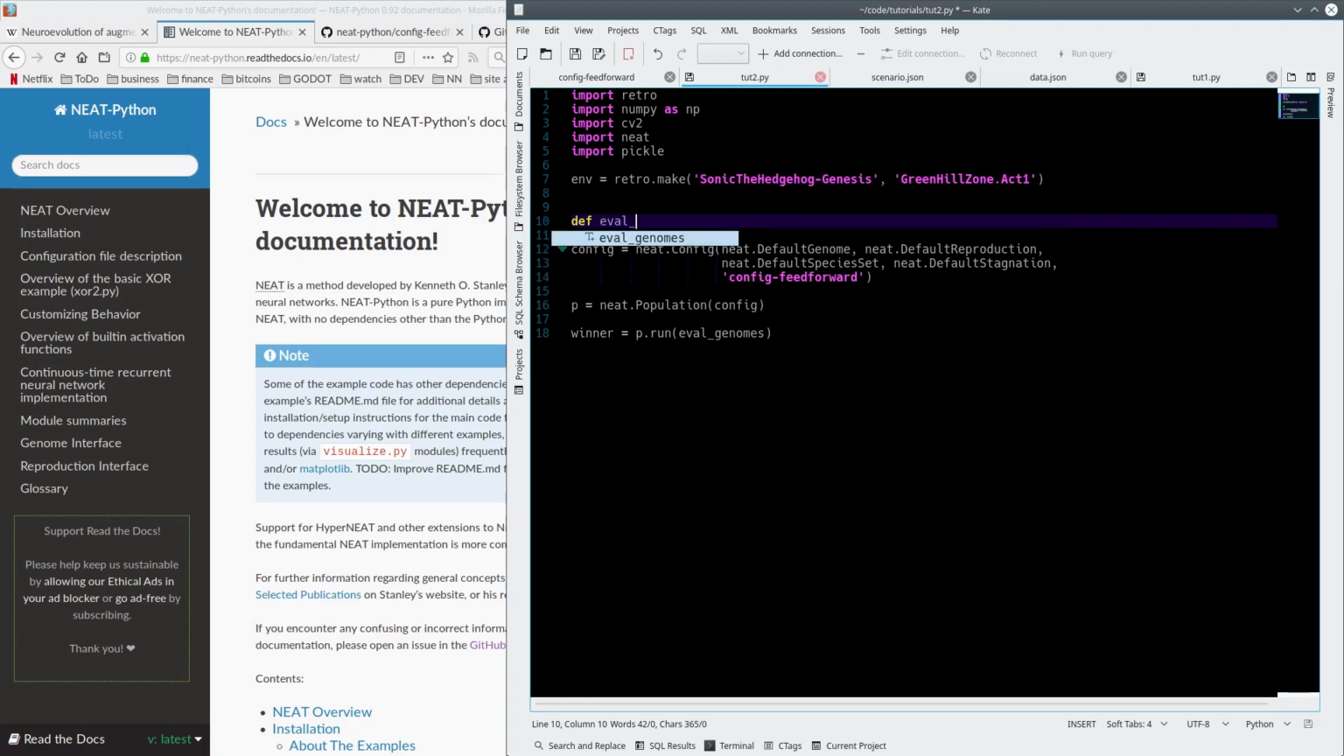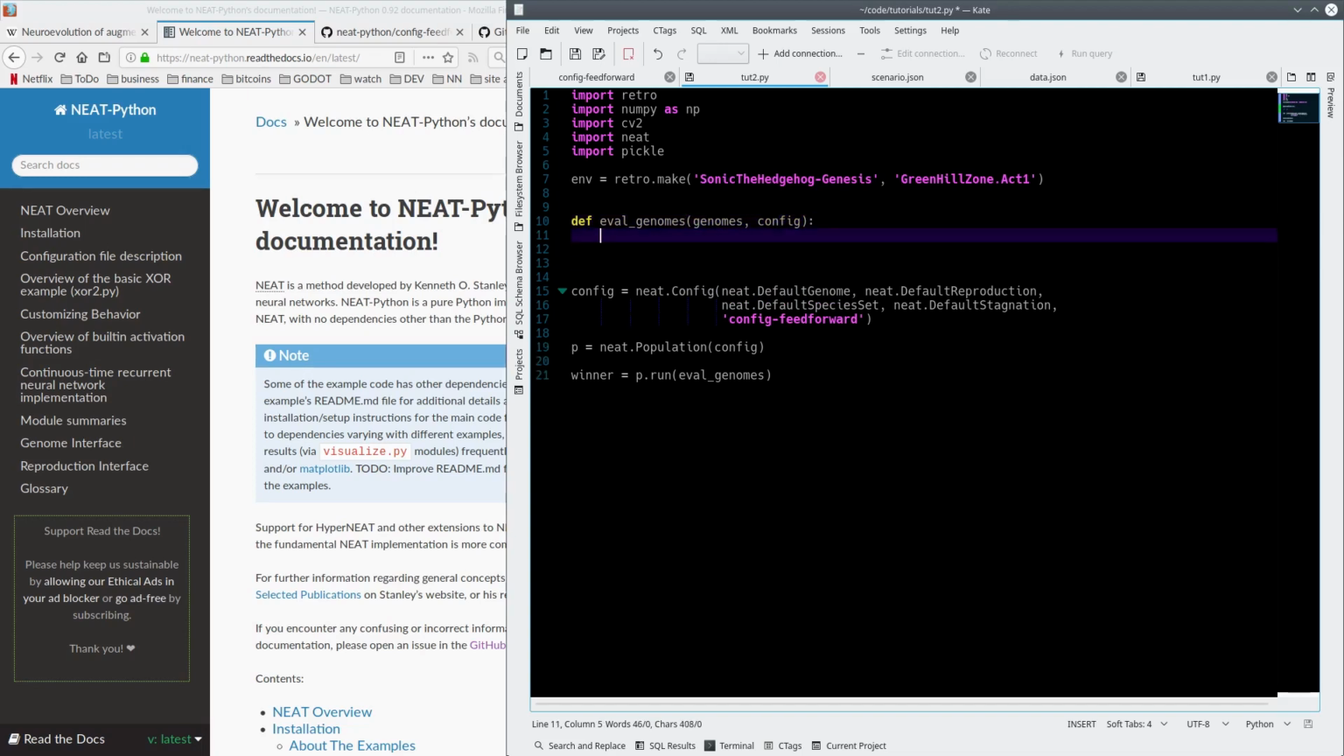def eval_genomes. And as I had mentioned, the neat.population function generates another variable called genomes, which we're going to pull in here along with the config variable that we set up last time. Basically the run function here calls this function, which then will iterate through our steps in our environment and record the fitness of each genome, which it will then compare and then do the whole evolving stuff for us.